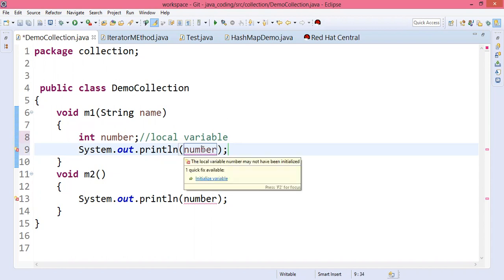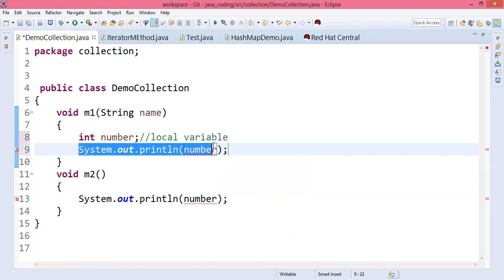Now an error is coming. What kind of error is there? The local variable number may not have been initialized. We have not put any value, there is no value assigned for number. Without initialization, can we use a local variable? No, we can't use the local variable without initialization.